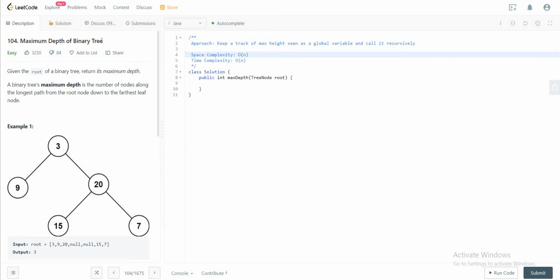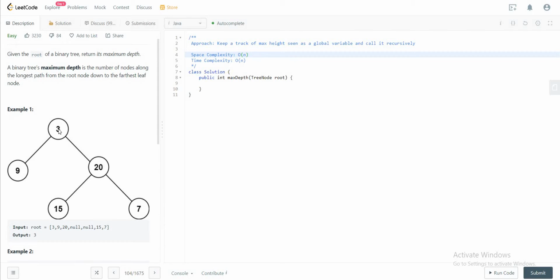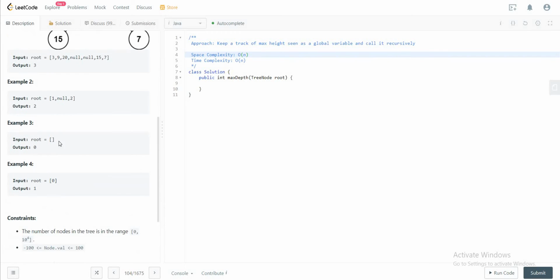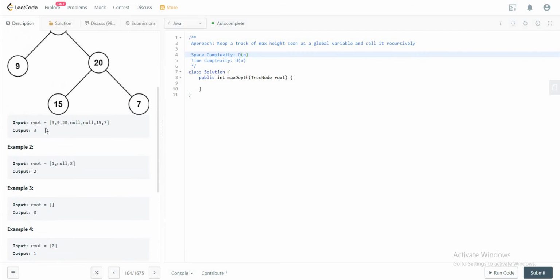So today we're looking at question 104, maximum depth of a binary tree. Given a binary tree, we need to get the maximum depth of the tree. If you see example 1 right here, this is the first layer, 1, second layer, 2, this is 3. And let's see a few more examples and try to visualize this.